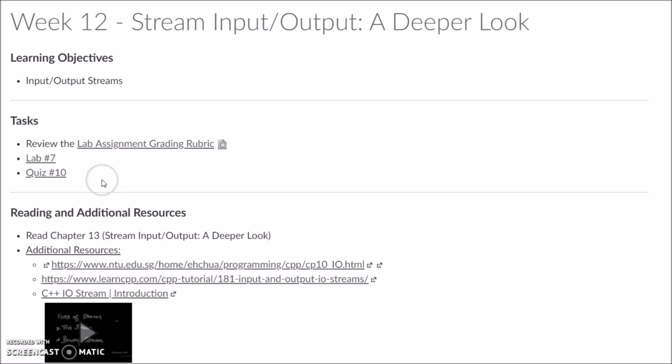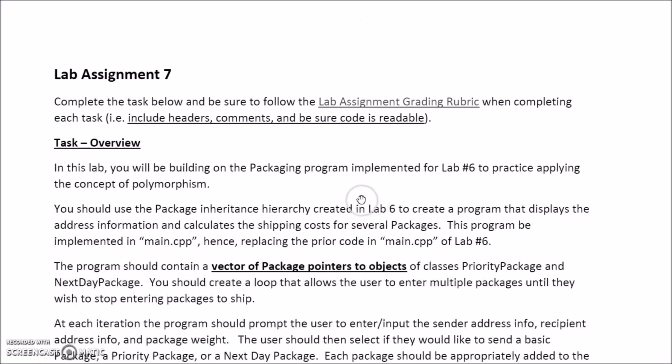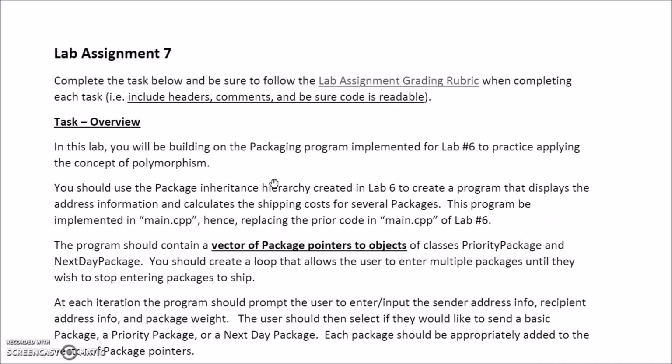Okay, so let's quickly go over lab 7. Okay, so here's lab 7. Again, you'll be extending what you worked on for lab 6. Okay, you'll be using the package class, the whole inheritance hierarchy for the package class, and then its priority package and the next day package, which inherit from the package class. Okay, you'll be creating this vector of package pointers to objects. Okay, so this is the key point.